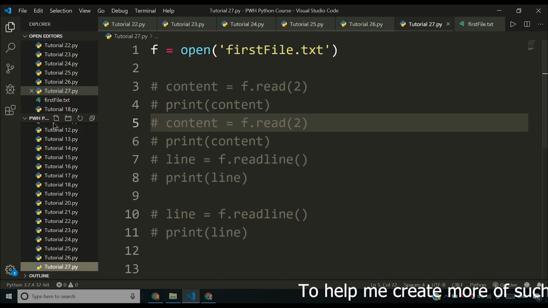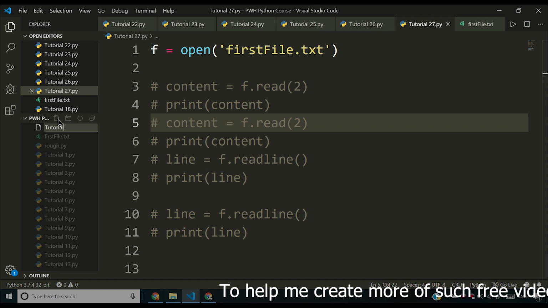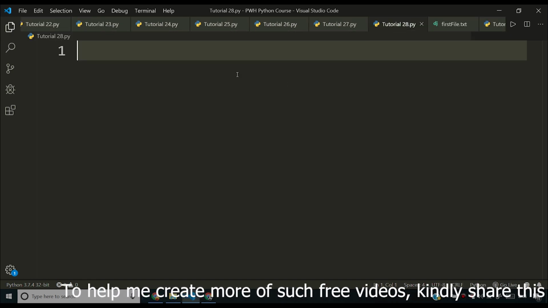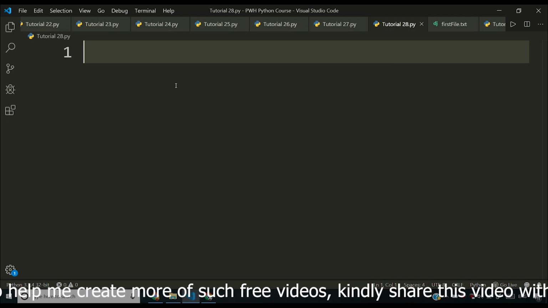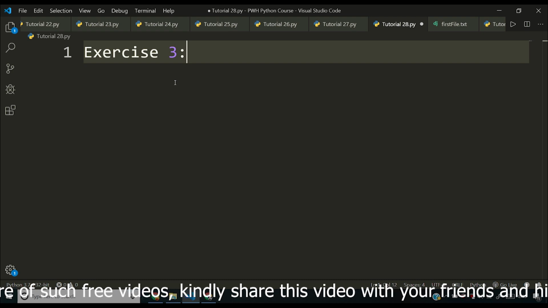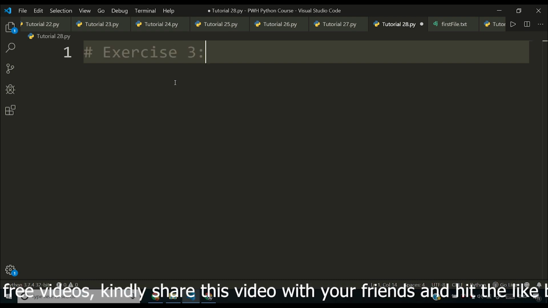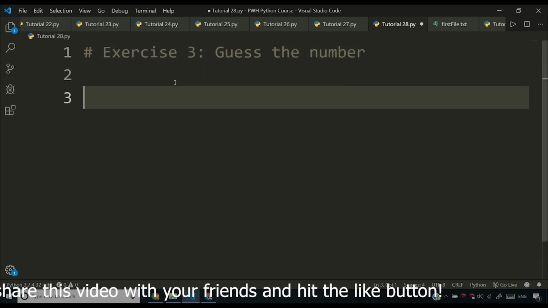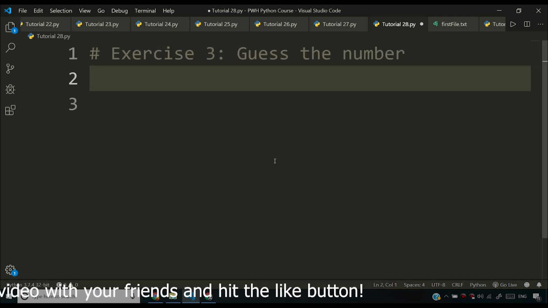Now I'll tell you what the question for today's exercise is. Let me create a new file and call it tutorial28.py. After that, I'm going to write here: exercise 3, because this is the third exercise. The name of this exercise is guess the number. So let me tell you what you have to do in this exercise.